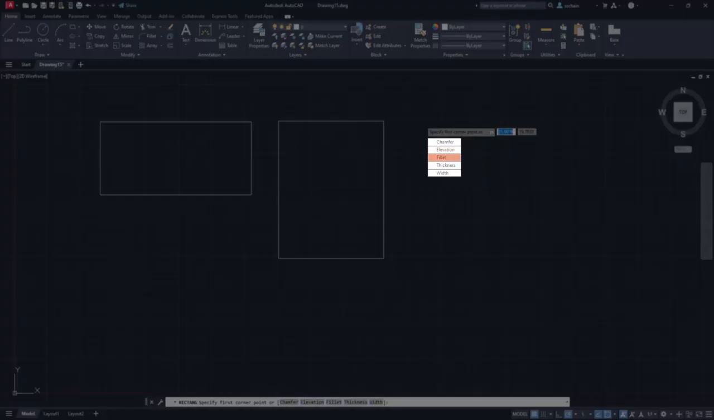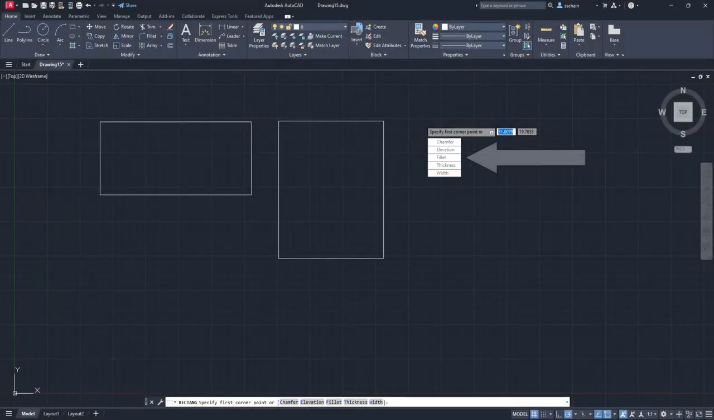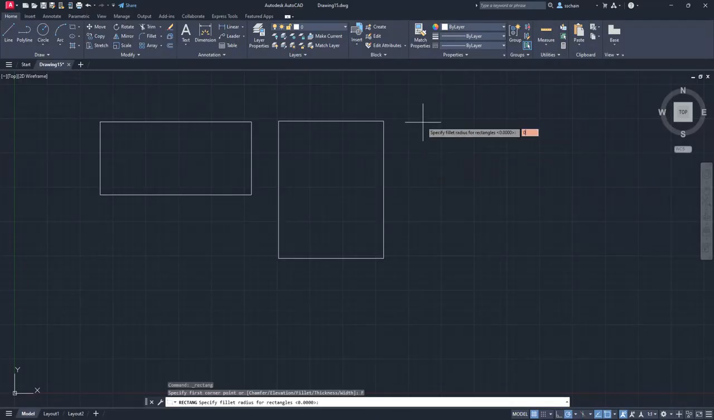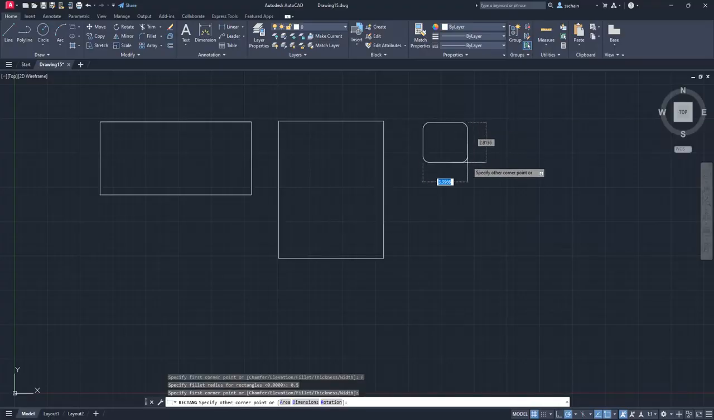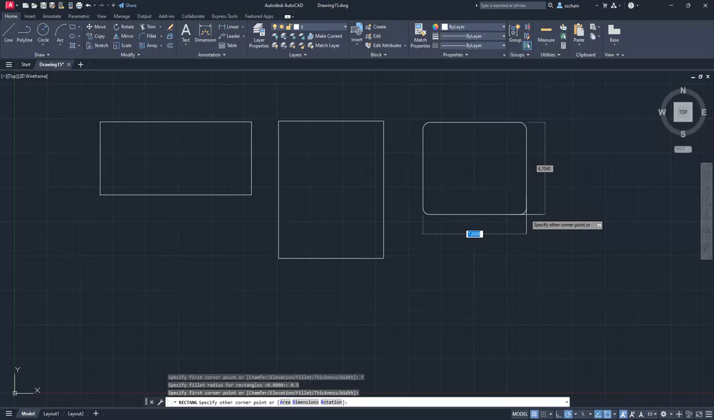Specify the fillet radius of the rectangle. Specify the thickness of the rectangle. Or set the polyline width of the rectangle to be drawn. Select Fillet. In the tooltip field, enter a value for the fillet radius, such as 0.5. Press Enter. Then pick the first corner point. Notice the filleted corners of the rectangle.